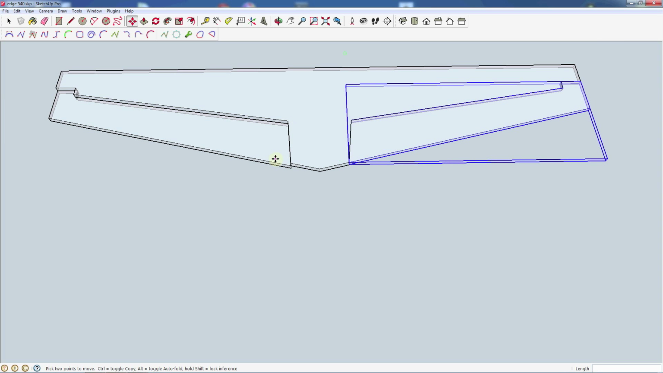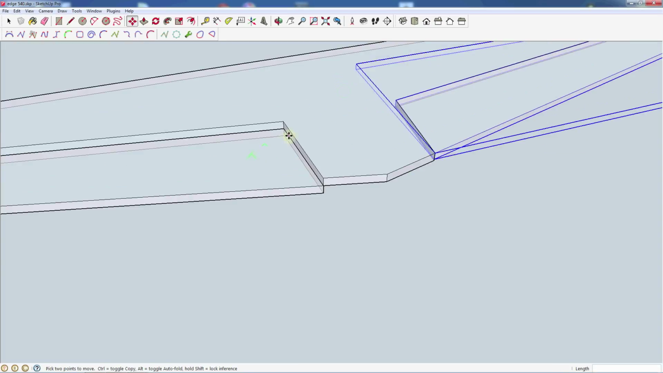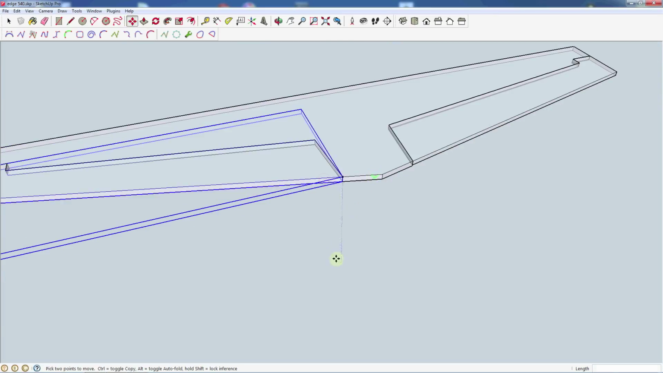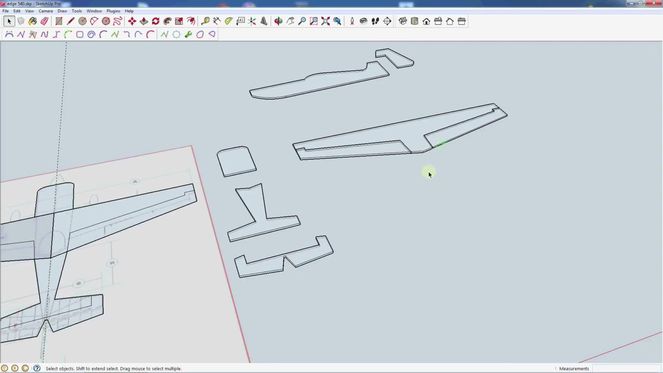It's always good to double check that they're lining up. So you see, as this one, I didn't quite get it right, so I'm going to change that again. I'm going to move. I'm going to grab this corner and bring it up there. All right, now you see ailerons are in place.